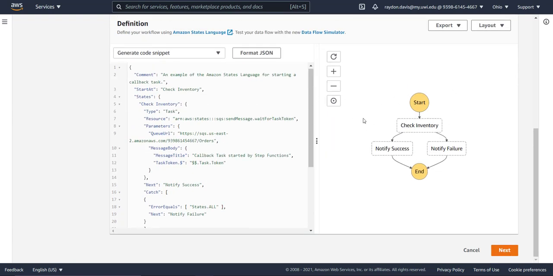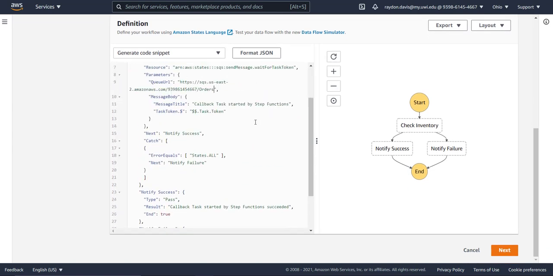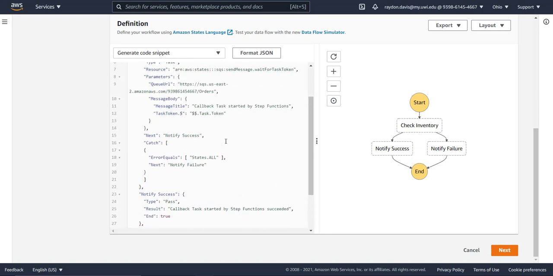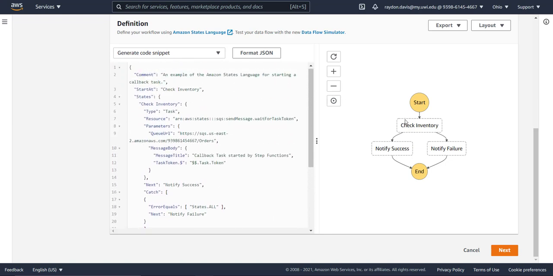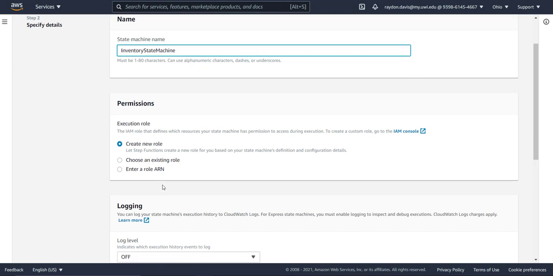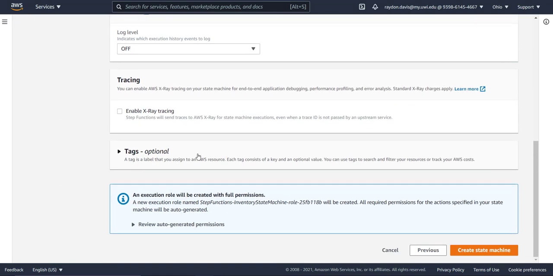This is the diagram for the result of the code: notify failure, notify success, and now we have check inventory. So now we're going to click next. Now we're going to give our state machine the name inventory state machine, and we're going to let Step Functions create a new role first. We're going to leave everything as default, and then click create state machine.